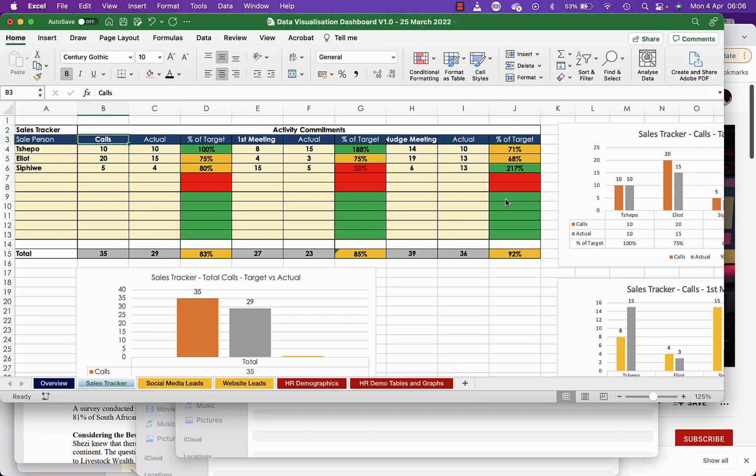What I'm going to show you here is how you create information, and then you take that information and you create a dashboard. What we've created here is what we call a sale tracker, and it's to track people's efforts, what they said they were going to do and what they actually did.